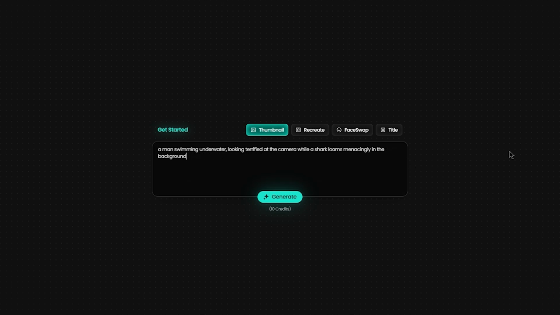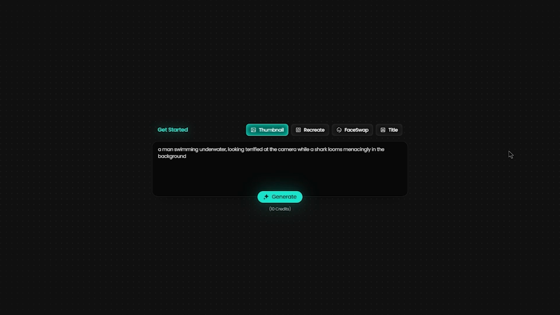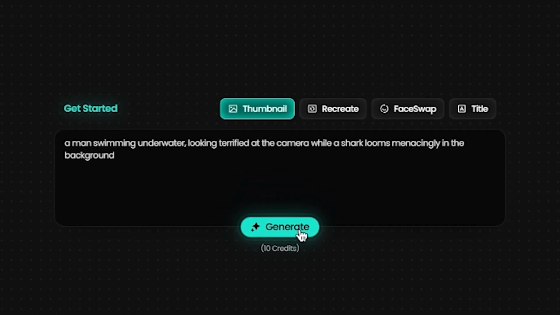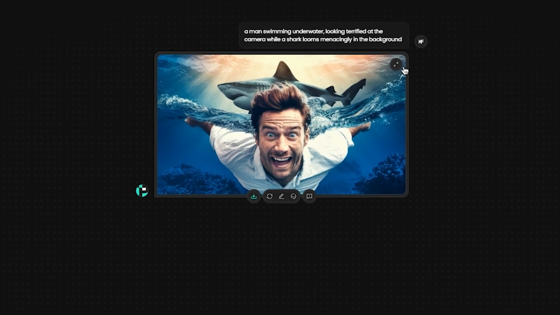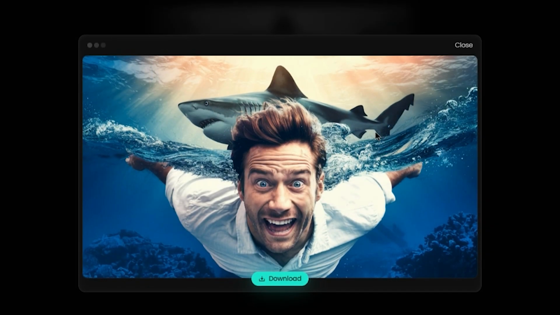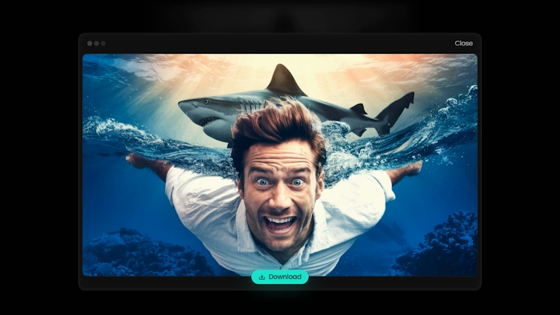So my prompt is a man swimming underwater looking terrified at the camera while a shark looms menacingly in the background. Very simple and straight to the point. You don't need to overcomplicate the prompt too much. And then you can click the generate button, and then after generation, it has now generated this thumbnail here. What we can do is click the arrows in the top right and zoom in, and just from a simple prompt, it has created this great looking thumbnail. As you can see, there is a man underwater with a scary shark behind it, and it actually looks really good considering it's only one generation.